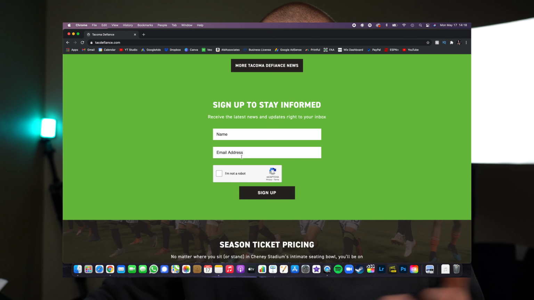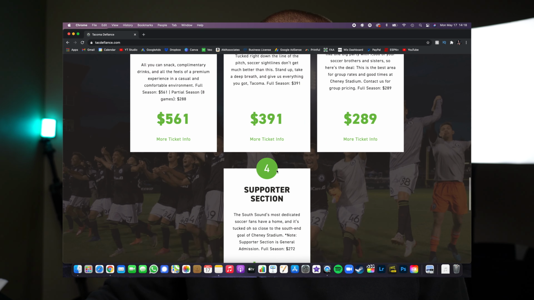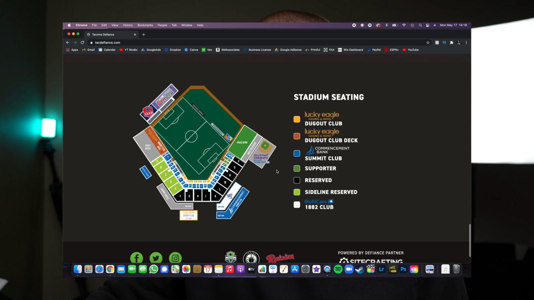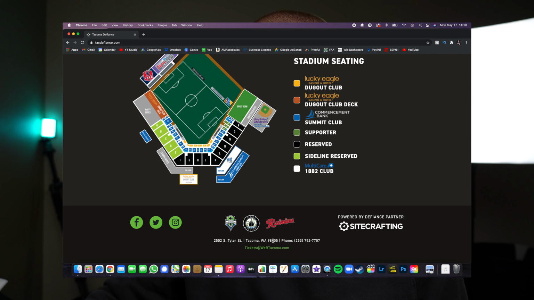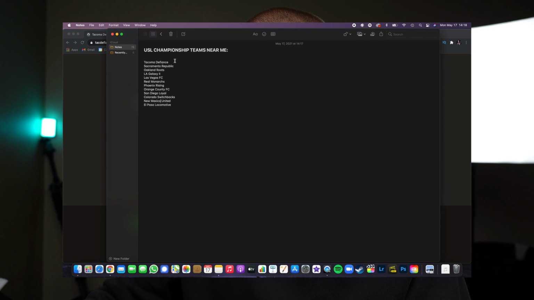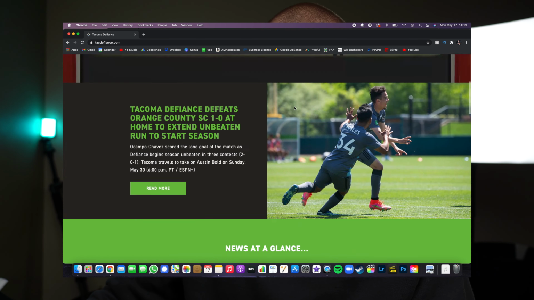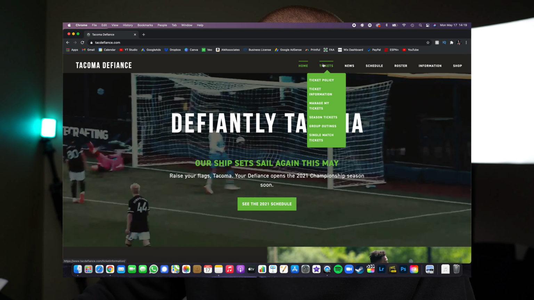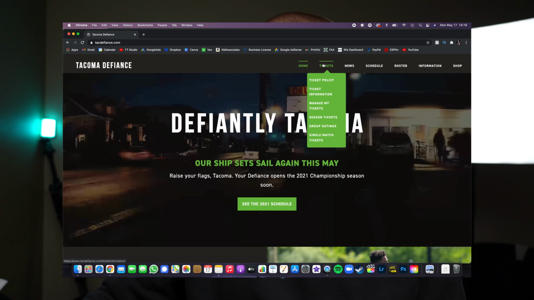It's about how good they're doing in the season, etc. Season tickets. So that's all stuff that I don't want. All the way down. Okay, so we got a phone number here. So we're going to copy, go back into our notes, Tacoma Defiance, phone, and then like that. Okay, so we got one phone number. And I have no idea what that phone number is, but we'll figure it out. At least we got a contact for them.